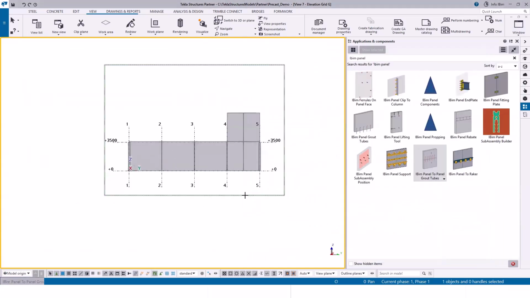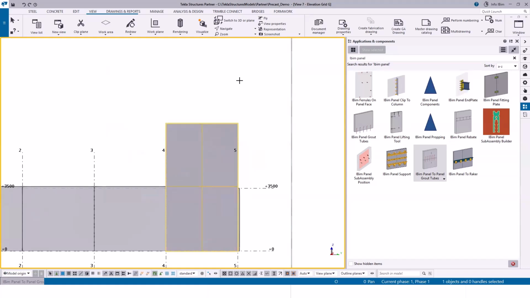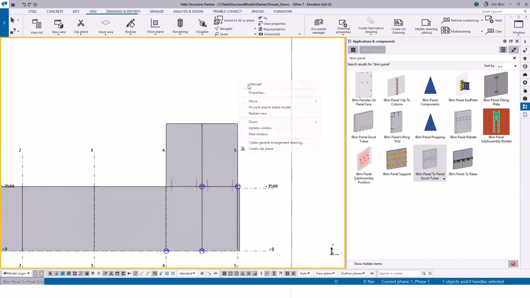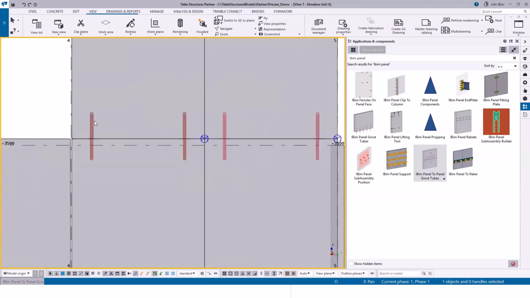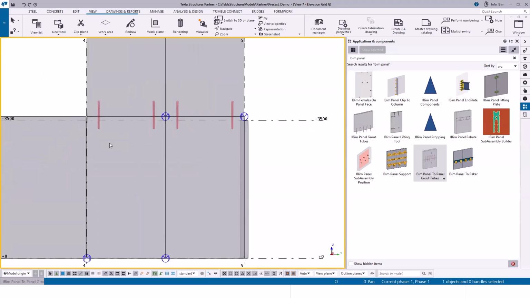Just select the application, and when you do the cross selection, you can see the panels are selected both top and bottom, and press the middle mouse. This will automatically apply lower and upper grout tubes. These grout tubes are already added as subassembly to the respective panels.